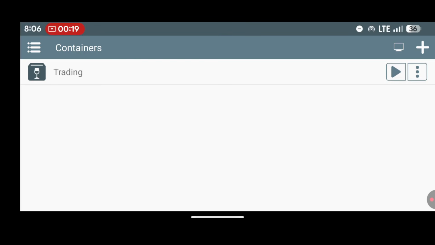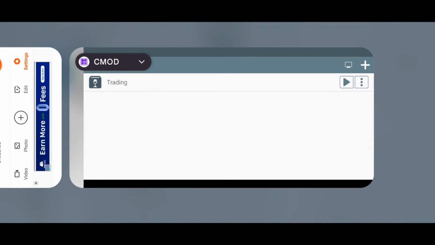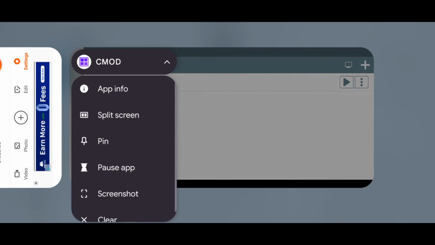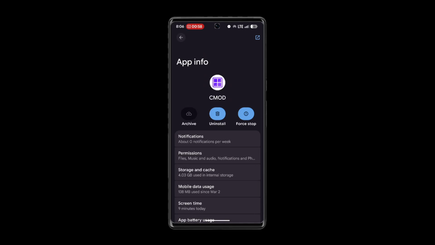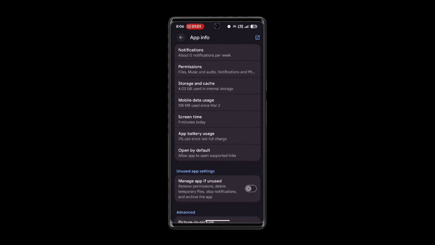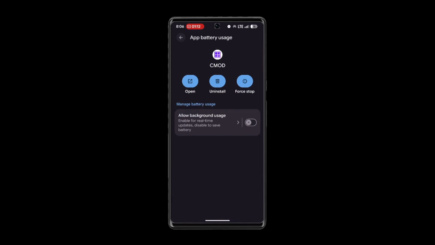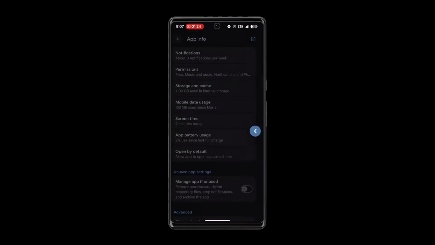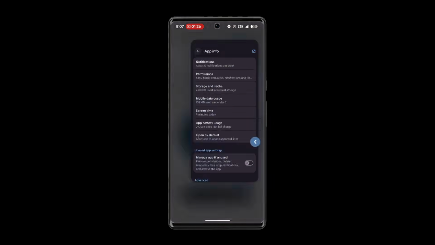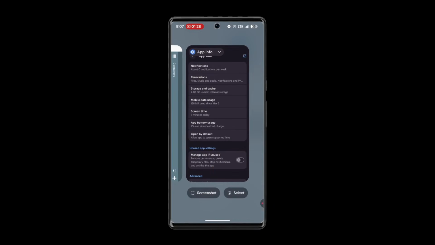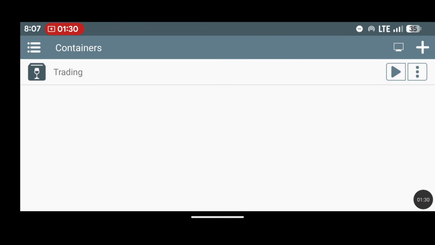And if anytime you open Winlator, you see that it always closes, you can minimize the app and then tap on the drop down on the app, tap on app info. Now on this page here, you want to scroll and find manage app if unused. Go ahead and disable it, and then you also want to find battery. So scroll till you find battery. You see app battery usage, tap on it. Now go ahead and toggle this on. Now once you're done, you can go back to the Winlator application and you should see less of it shutting down.